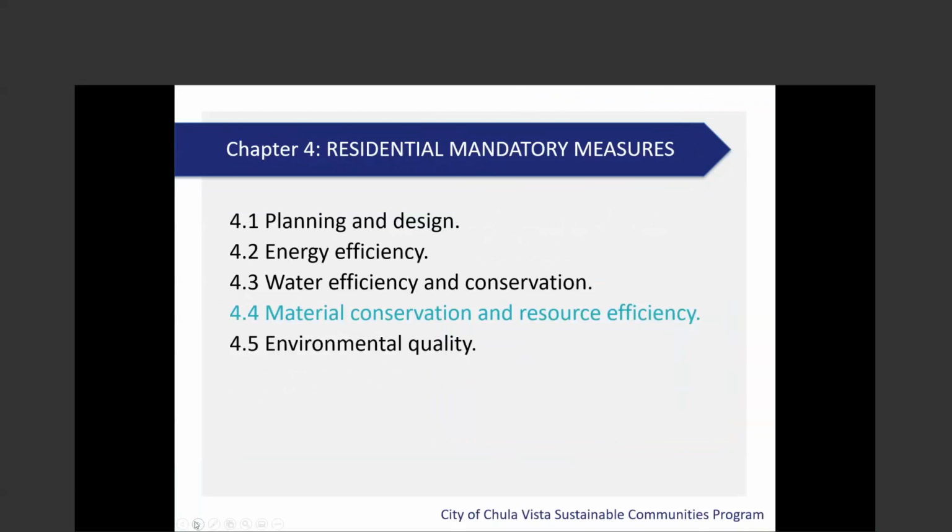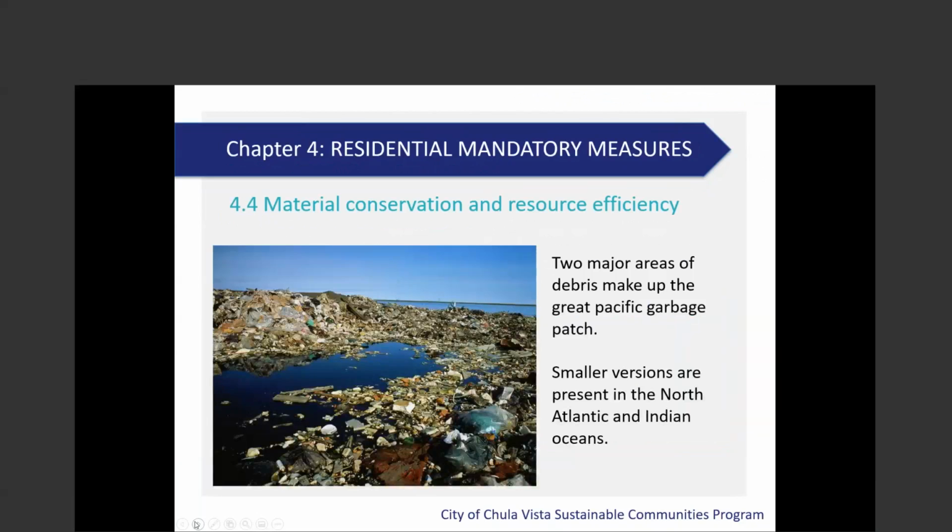So we're going to talk about material conservation and resource efficiency in this next section. Next, please. And just this week, Australia's National Science Agency said that 9.25 million to 15.87 million tons of microplastics are embedded in the seafloor. The amount of fragments embedded in the seafloor is far more than the plastic floating on the ocean surface, and we've all been shocked and appalled by how much is there.